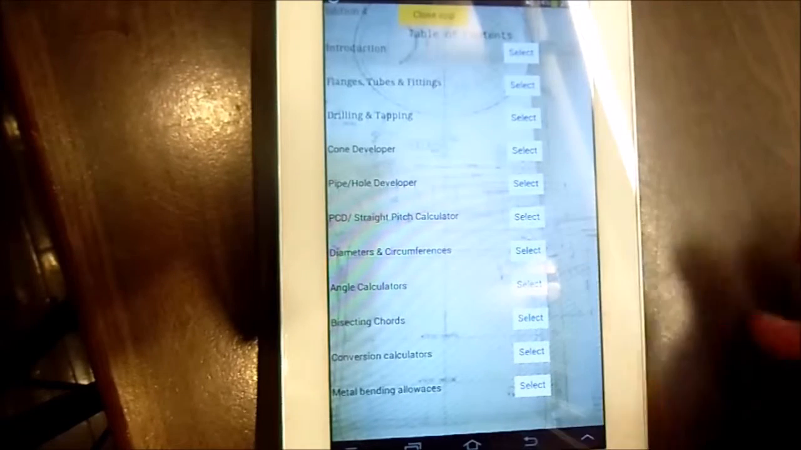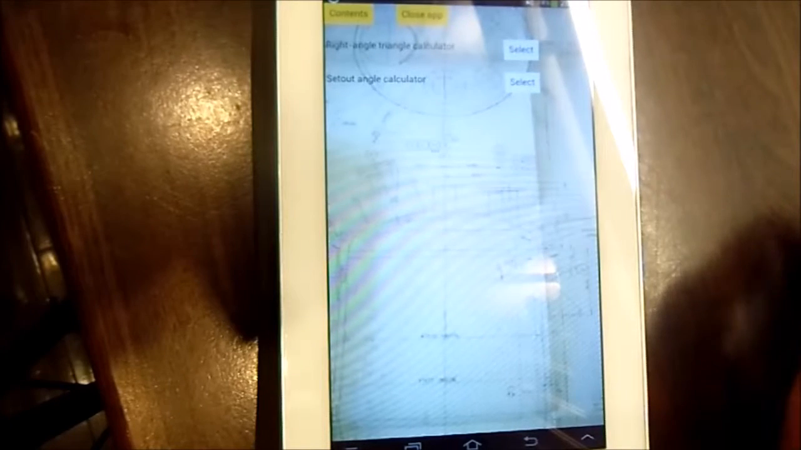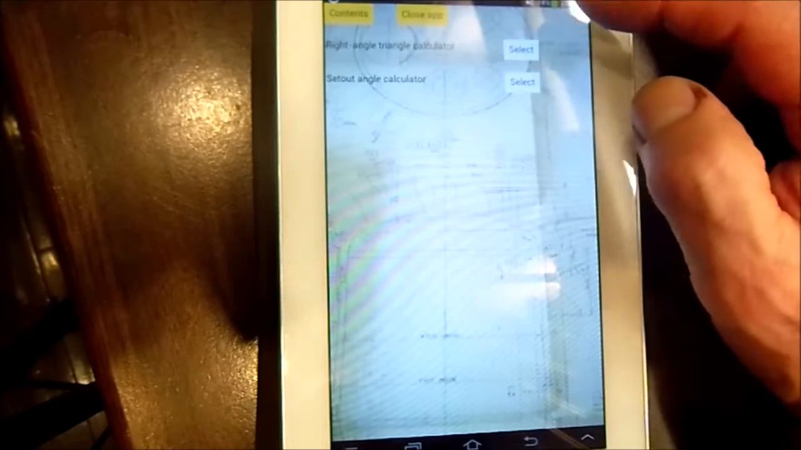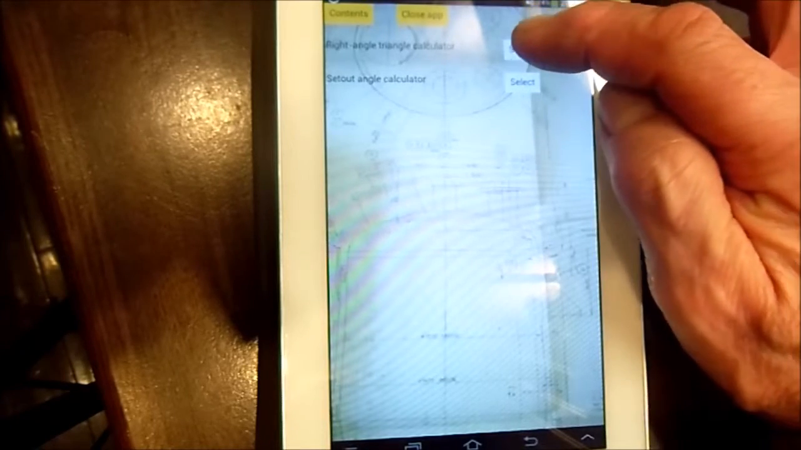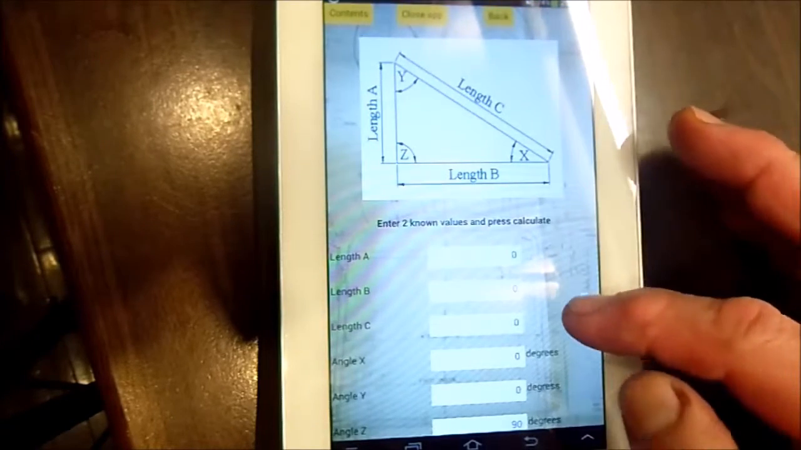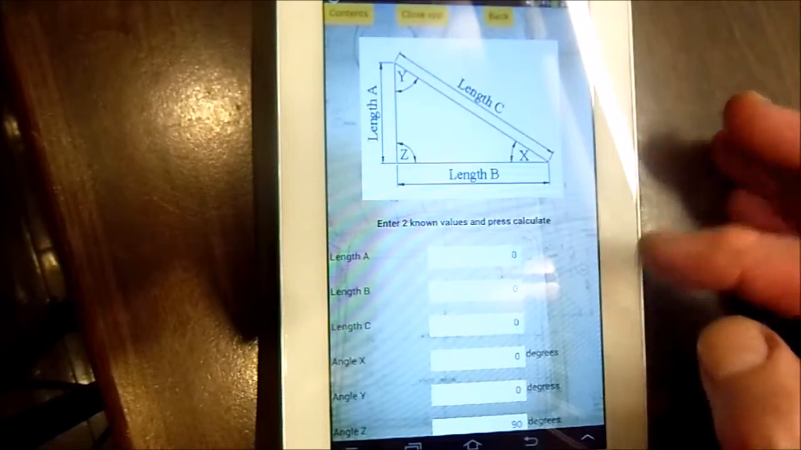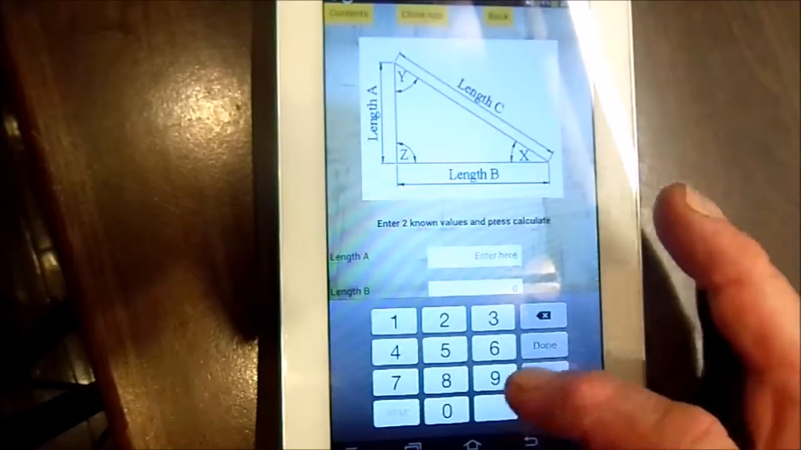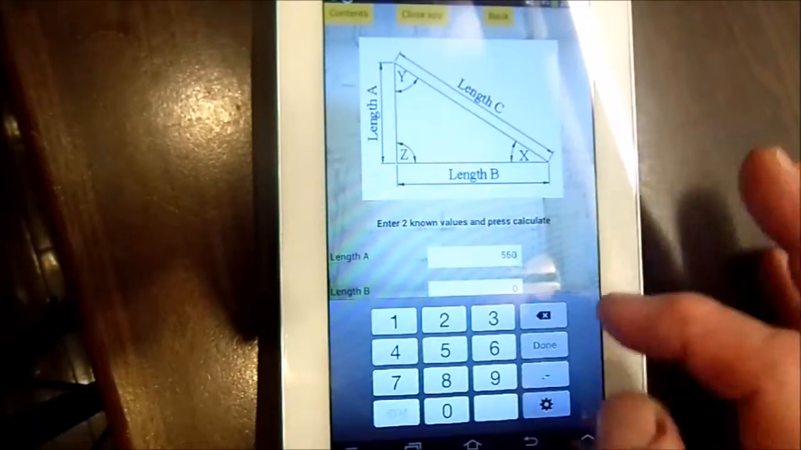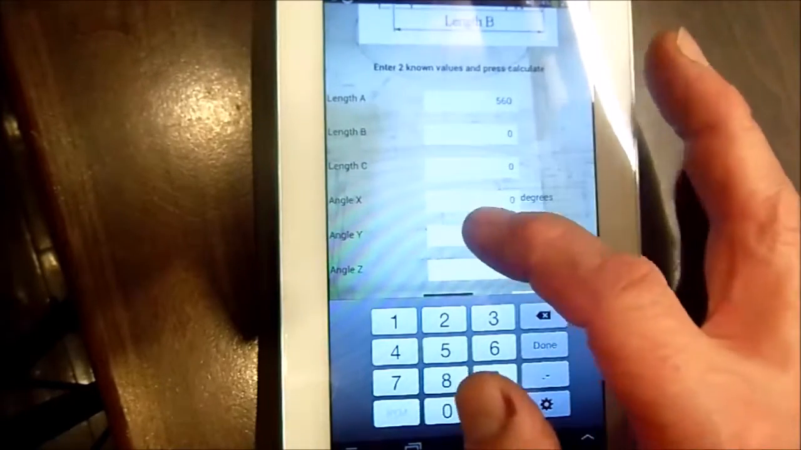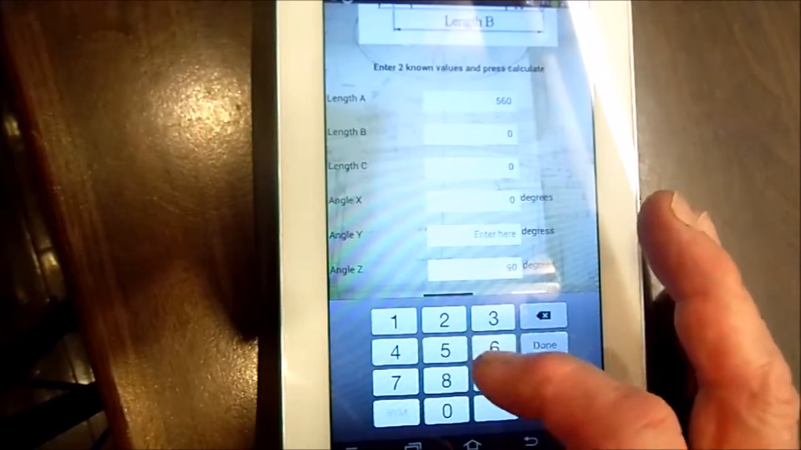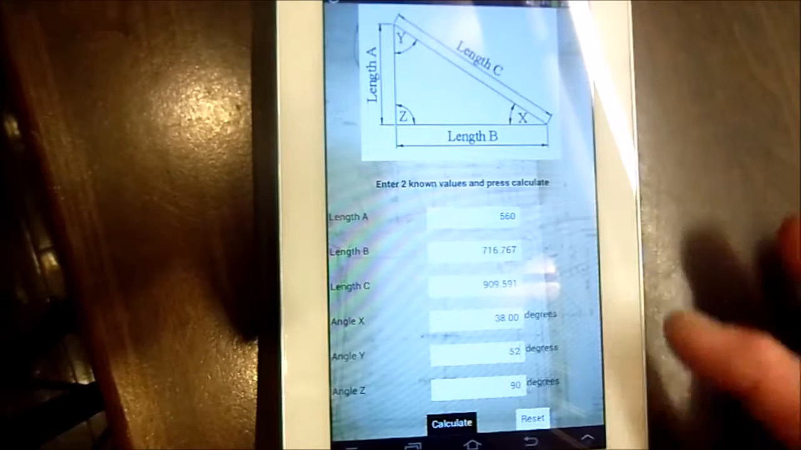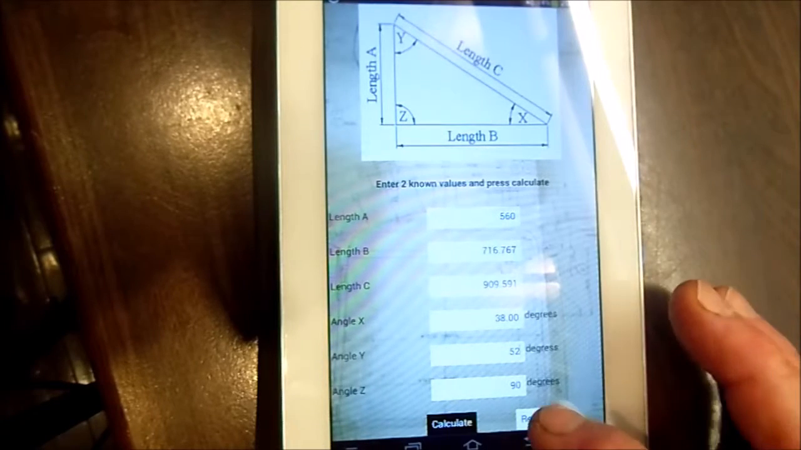The angle calculator section contains two different right angle triangle calculators. A standard right angle. With this app, just feed in any two known values. And the rest are worked out for you.